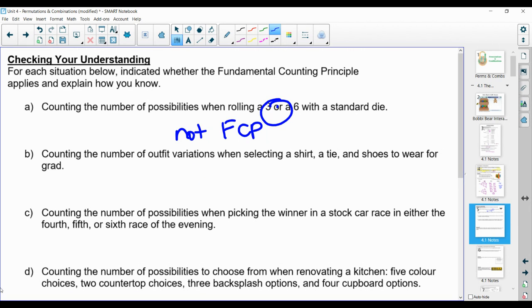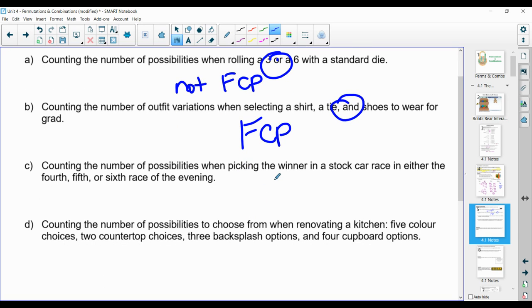For counting the number of outfit variations when selecting a shirt, a tie, and shoes to wear for grad, this is fundamental counting principle. Counting the number of possibilities when picking the winner in a stock car race in either the 4th, 5th, or 6th race, not FCP. And the last one, counting the number of possibilities to choose from when renovating a kitchen. 5 color choices, 2 countertops, 3 backsplash, and 4 color options. There's our keyword. This is fundamental counting principle.